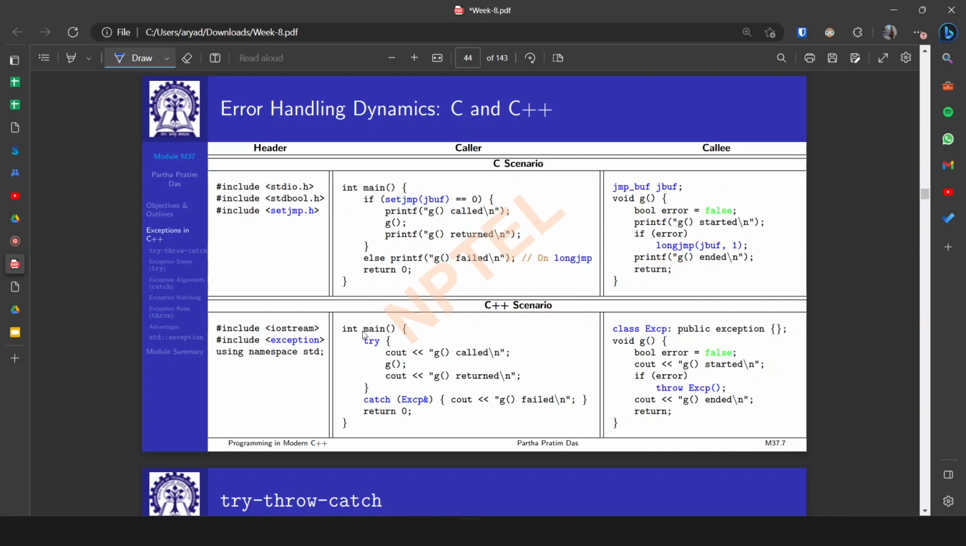So the main difference is this. It is like the long jump method. Here we include the exception header, and then we use a try catch block. Whatever code is inside the try block, if it throws an error or causes an error, the code will jump to the catch block over here, and then here the exception will be handled. When it jumps to the catch block, it can also pass on an object which contains information about the exception.